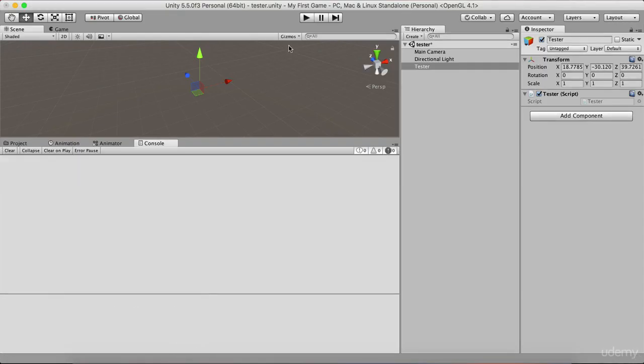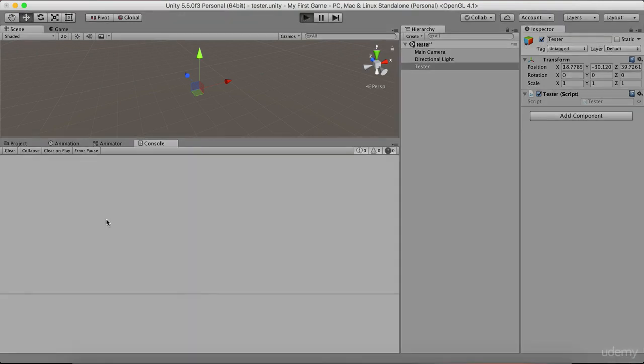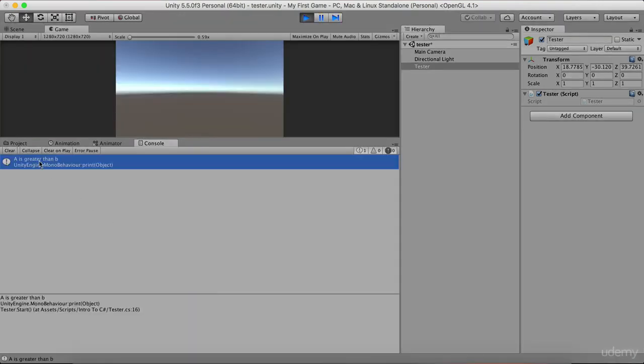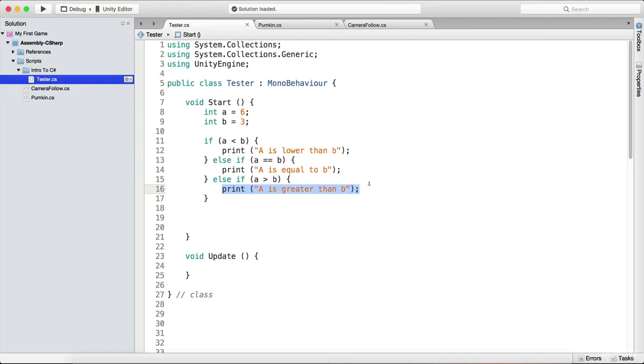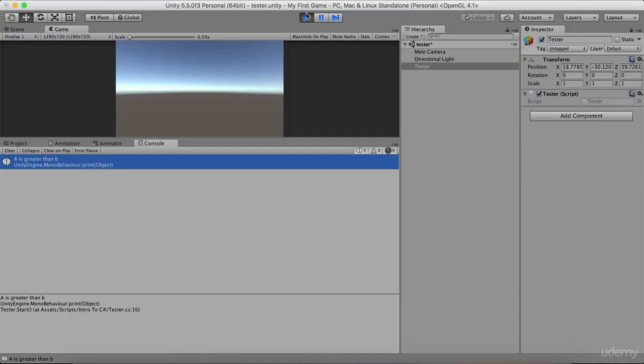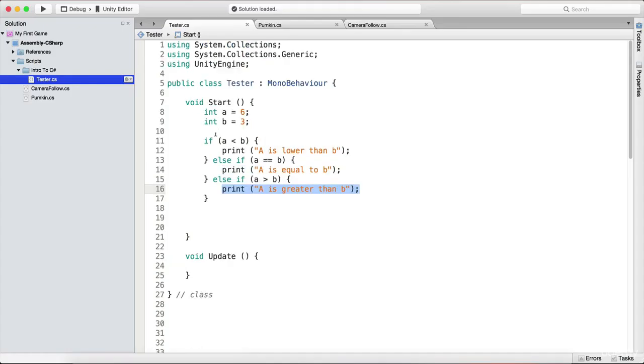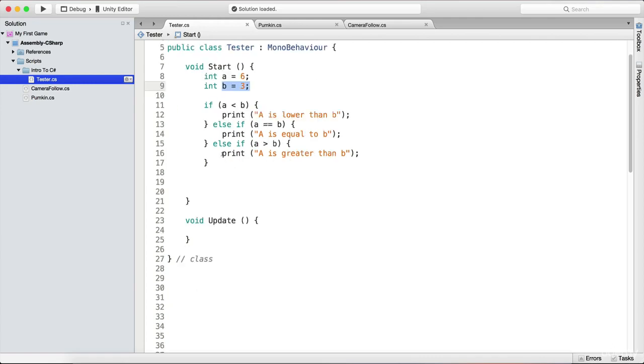I'm going to simply clear everything here in the console, run the app, and we're going to see A is greater than B, and if I double tap it, it's going to point me to this line of code. Why? Well, because first, we try to test if A is less than B, which is not true because 6 is not less than 3. Then we tested, okay, else if A is equal to B, meaning if this value here is equal to this value here, which is also not true, 6 is not equal to 3. Well, then test else if A is greater than B.